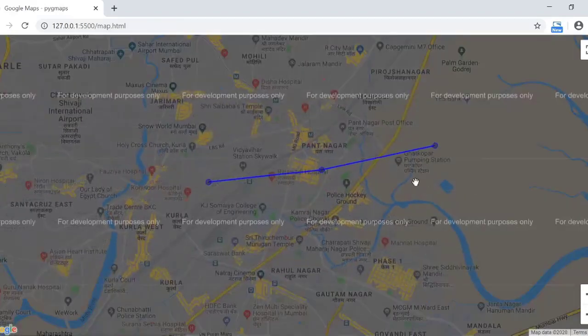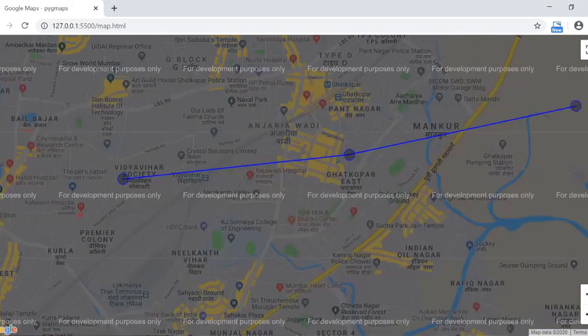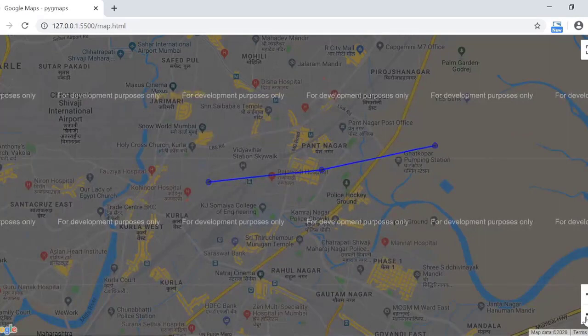So let me zoom out a bit. It is going from this particular Ghatkopar pumping station, and it is going till somewhere near Kohinoor hospital. It is going till the Vidyavihar society. So this is how we can plot something onto the Google map with the help of Python.